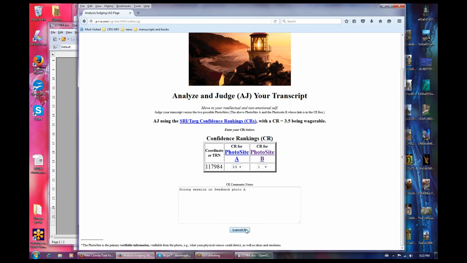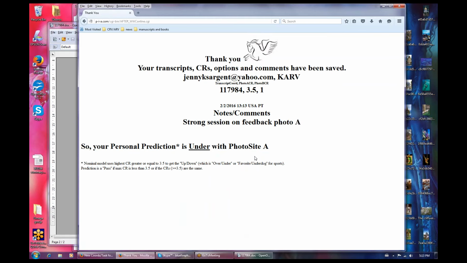Okay, now submit it, and then we'll see what you get. Since you have a 3.5, you've made an actual prediction. And for the first time, nobody knew that would be under until now. So photosite A is, in fact, for everybody associated with under. It's interesting that before Scott saw this, he chatted that his pendulum indicated photosite A. So now you've got a prediction.